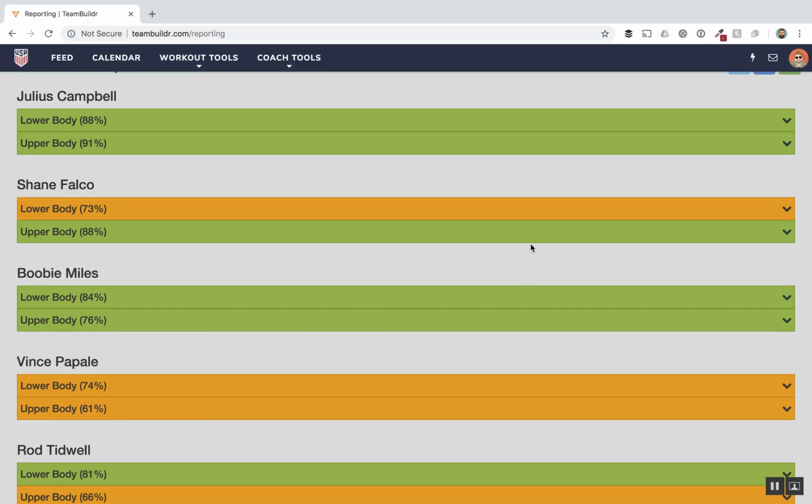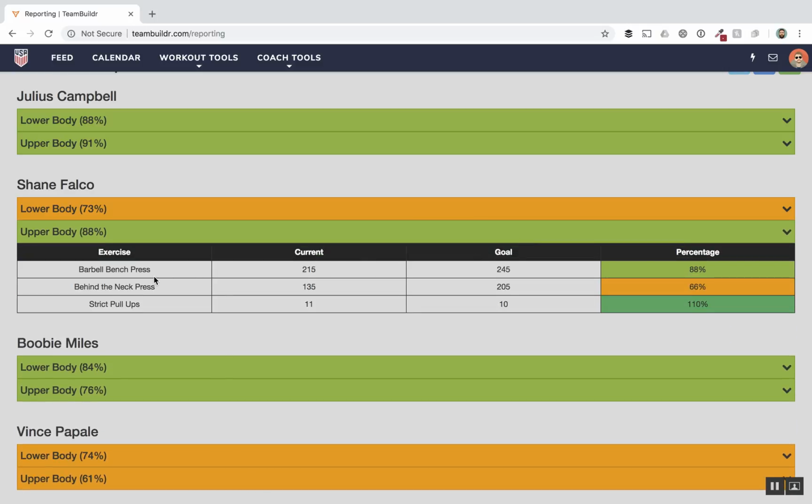Now, if I look at upper body, you can see that I have exercises as well, but these don't necessarily have to just be lifts. They could be other types of exercises that are based off of number of reps in addition to 1 rep max. So for instance, strict pull-ups, if you have a pull-up count that you want to be a goal and you want to grade strength based off of that, you're welcome to do that. That's what we're doing here with the strict pull-ups.